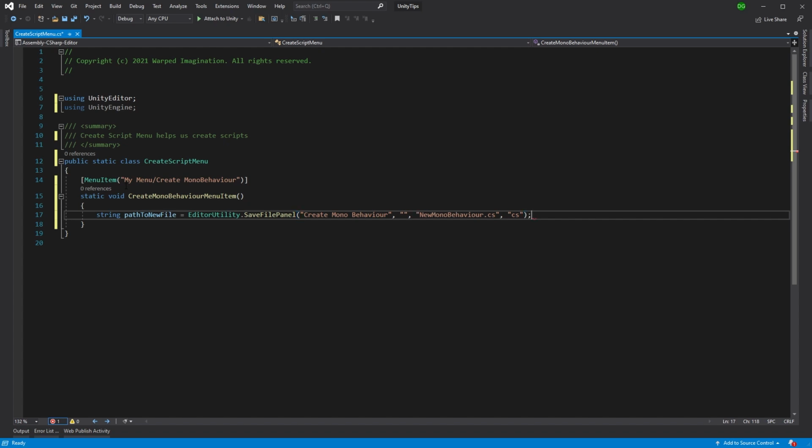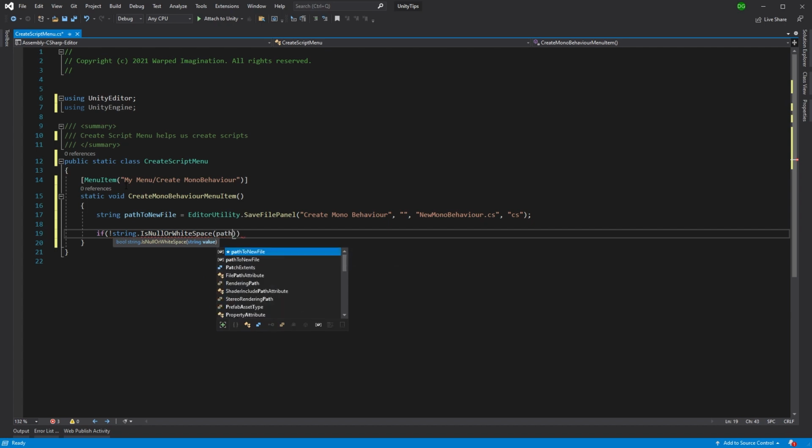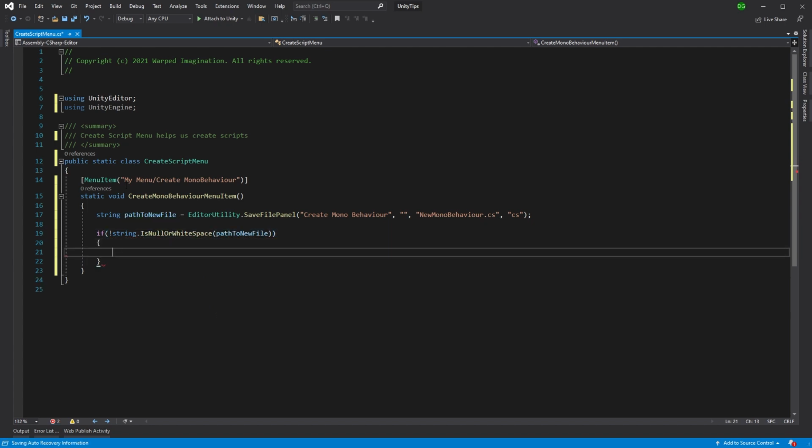Okay, that's that part. That will actually open up a save file panel for us. Now we want to make sure we actually get a path back from that utility. So we'll just check that we haven't got null or white space in that particular variable. So pathToNewFileName, there we are.